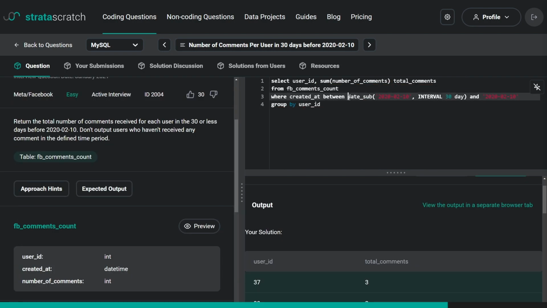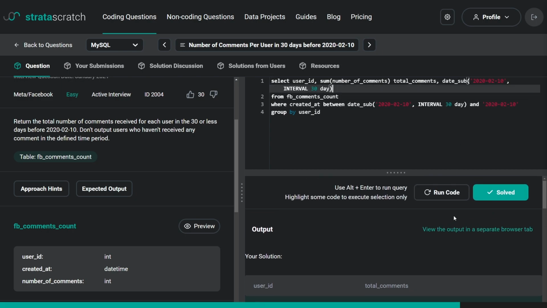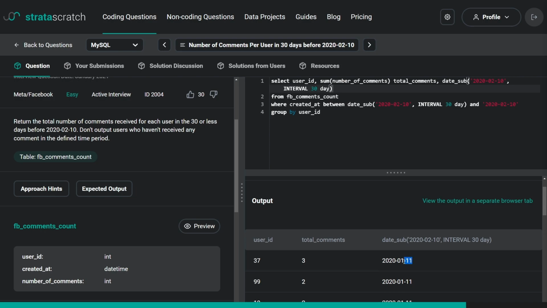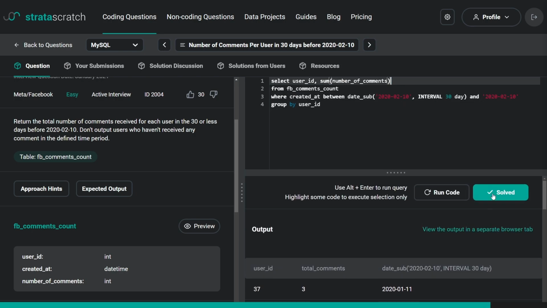Now, if I just, for fun, put this entire thing up here so we can actually see the value, we're going to get 11th of January. So between 11th of January and 10th of February here, that would be the range. I'm going to delete this part right here. So we have the correct solution.